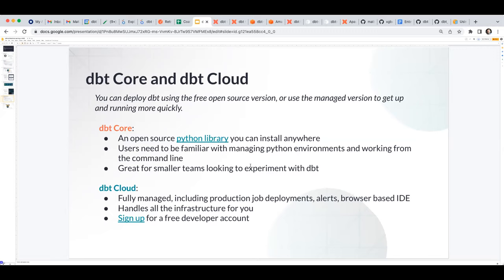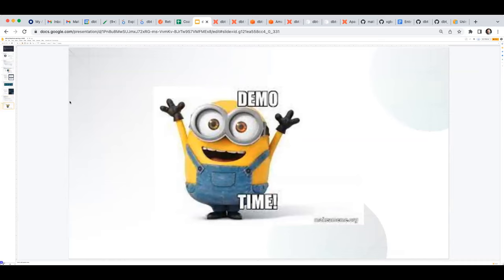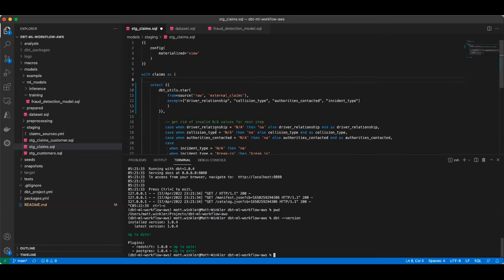So hopefully that was a good introduction to DBT. Without further ado, I'm going to just show what working with both Core and Cloud looks like, just so you get a feel for the experience. And then, yeah, definitely interested to take any questions once we get through that. I'm going to start showing Core.